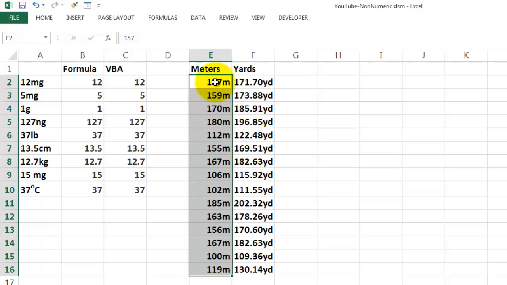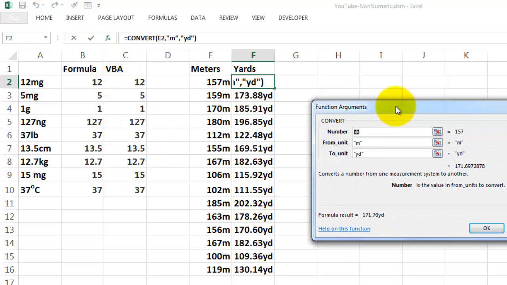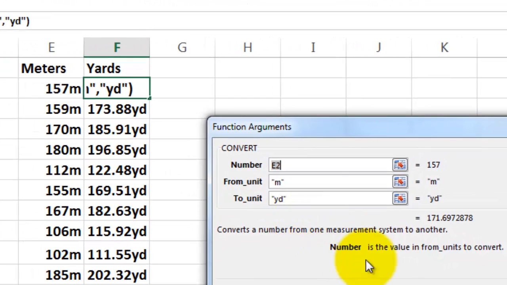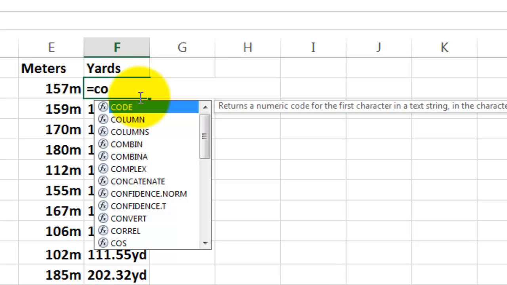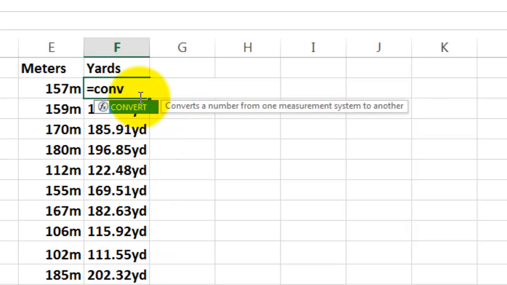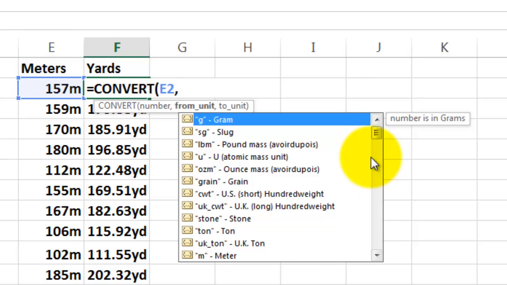Once you have that, then this is a real number, 157, so I can use there a convert function. The convert function is in 2010 and 2013. What is the number? And you can change the units this way. The problem is you don't know what the units are, so I would recommend that you type the function convert. Convert. And then you say this is my number, 157M, comma, and now you get help.